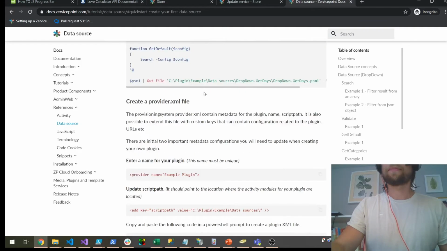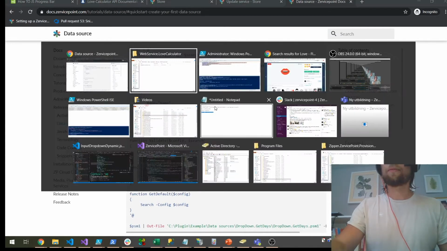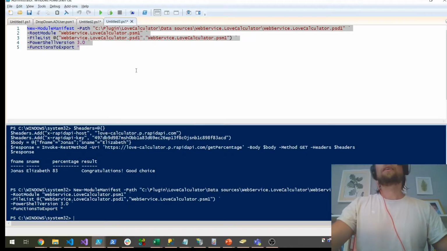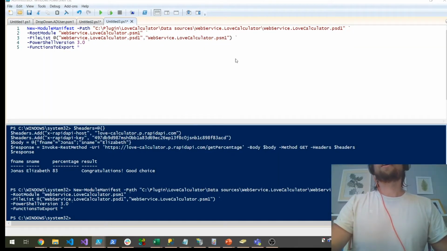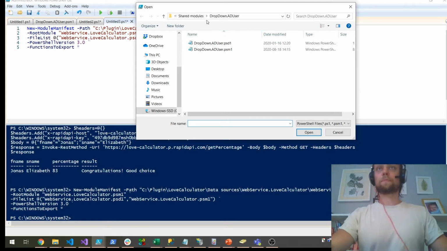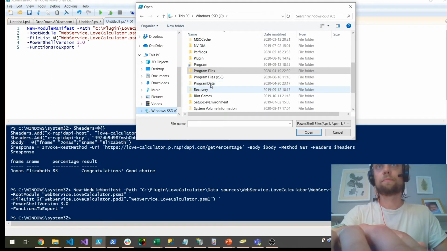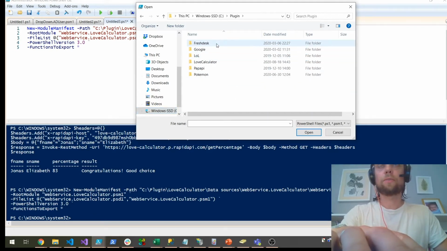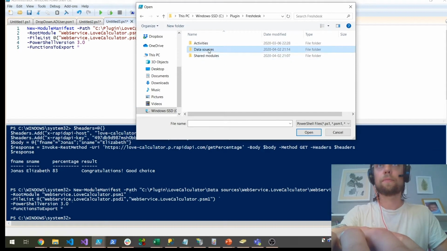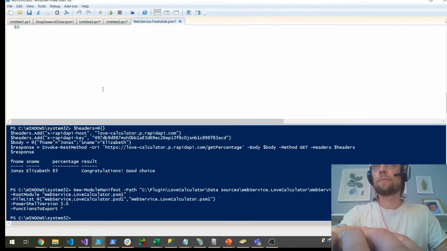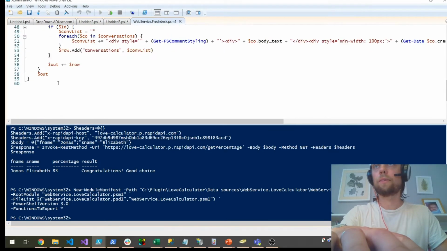Can we do this? Okay, we have four drop downs, so that's the basic structure of it. All right, I need to do this manually. Okay, so I'm going to borrow one of my old web services. Web service, Freshdesk. This one.